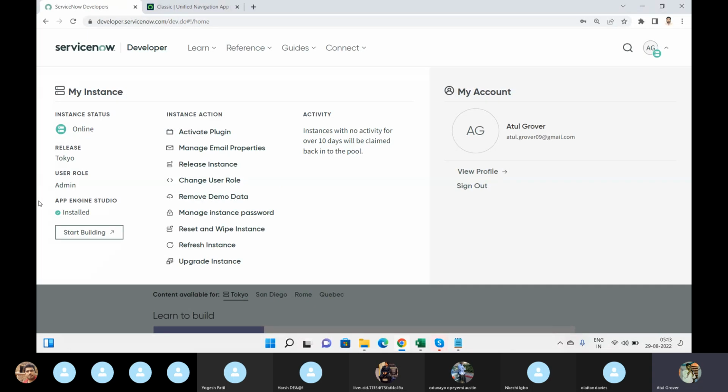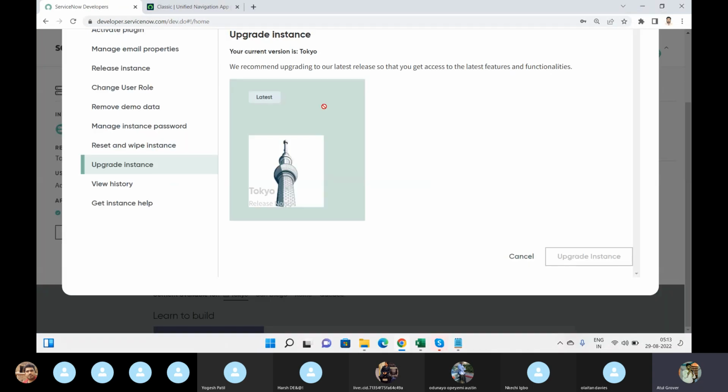When you're requesting an instance, you will get a page like this, where 3 releases are mentioned: Tokyo, San Diego, Rome, or maybe the previous one, Quebec as well. Everybody will take the Tokyo release. Everyone please take the Tokyo release. The reason is that after 20-25 days, I'm going to use your instance as well for some practical things. It will take only 10 to 15 minutes to log in or create an account here and to get one instance.